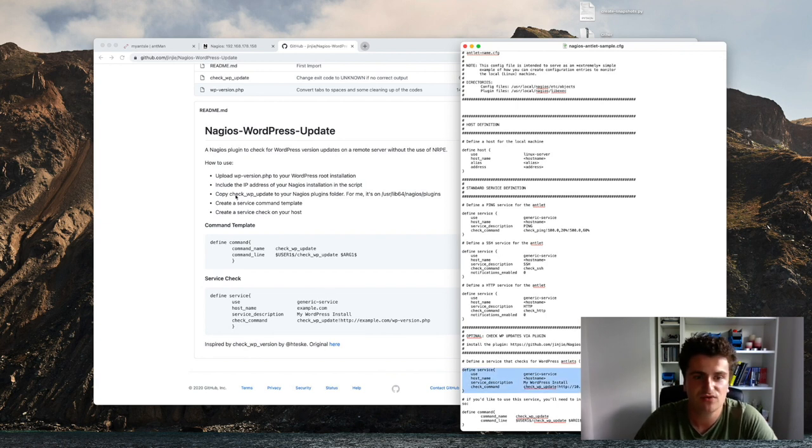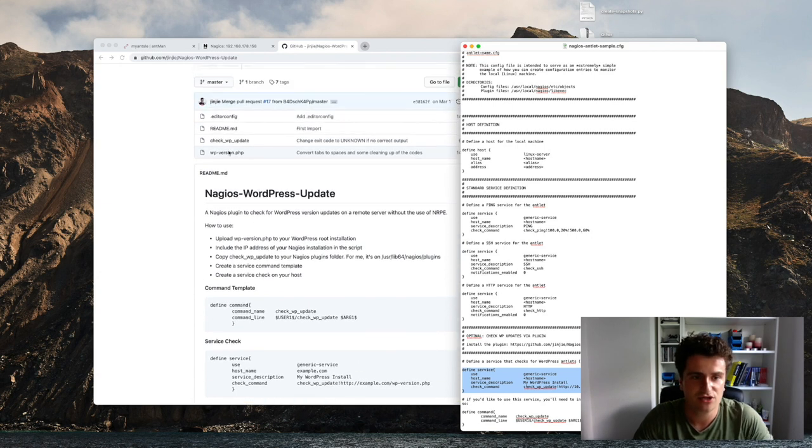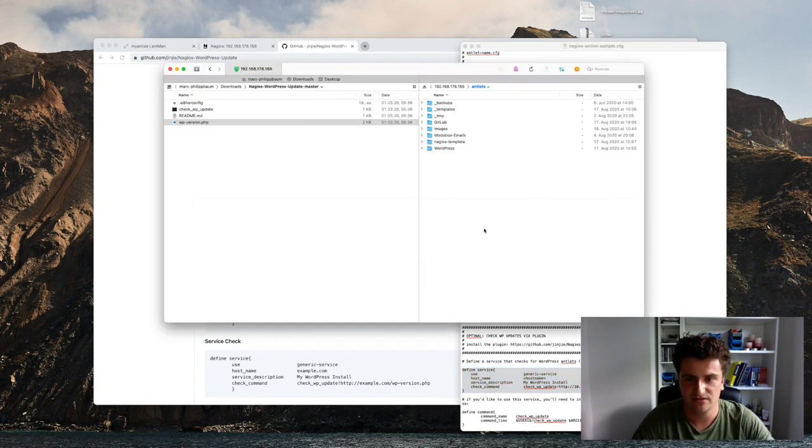And we also need to install the check WordPress update command in the actual executable file of our Nagios Antsle. And we also need to place the check version or WordPress version PHP into the WordPress installation. So for these two things, we're gonna switch to an FTP client, and my favorite FTP client here is Transmit.